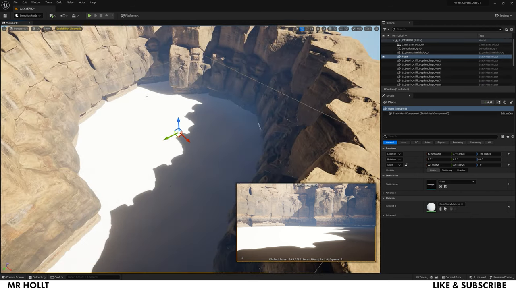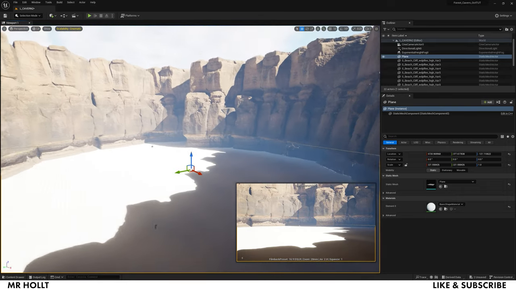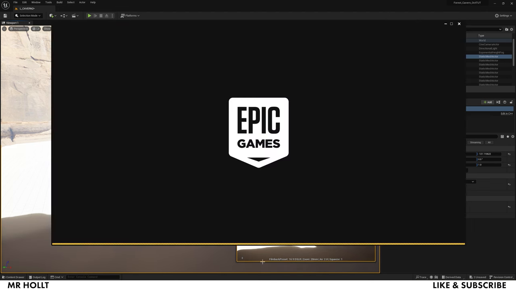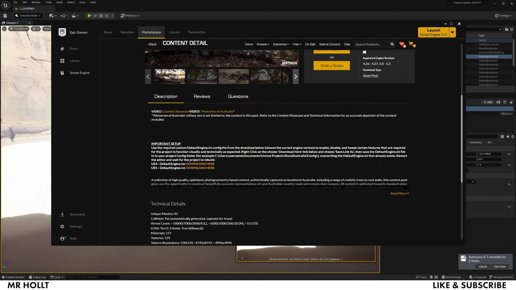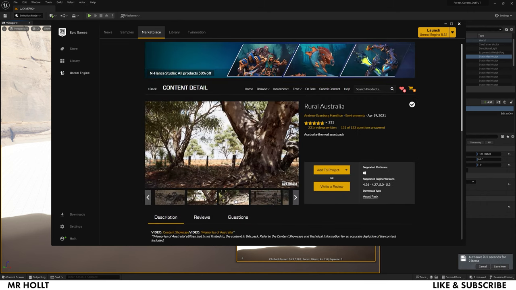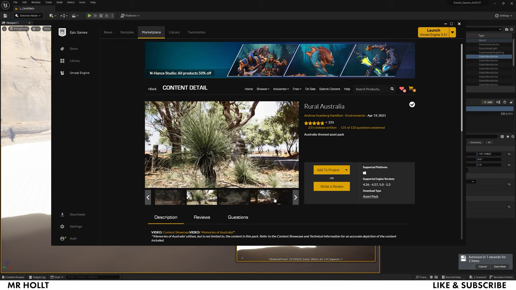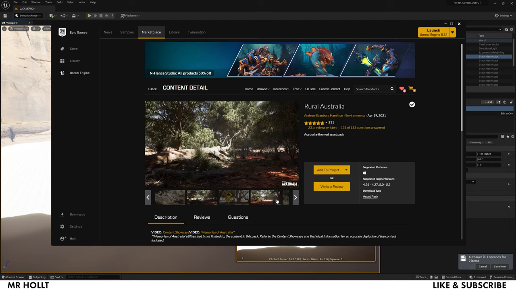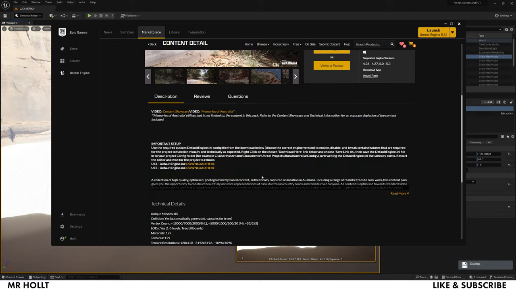The main thing we're going to want to do is bring in what is called Rural Australia. That's where we're going to get our water. So let's go over to Epic Marketplace, and you're going to want to download this pack right here, Rural Australia. It has a really good water texture. It also has some good tree assets. I am using some paid assets in this tutorial, so if you want to use some free assets instead, this is a good option. But it mainly has a really good water material, so you're going to need that for the water.